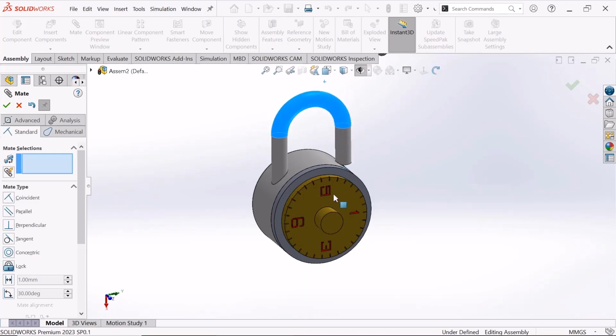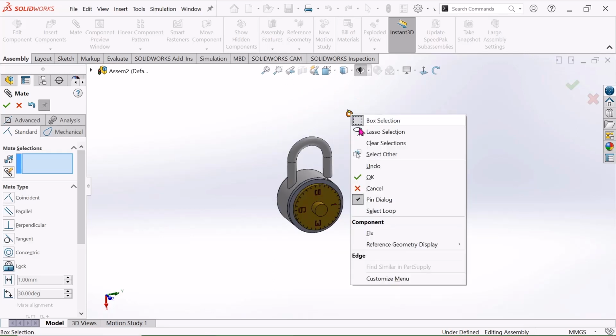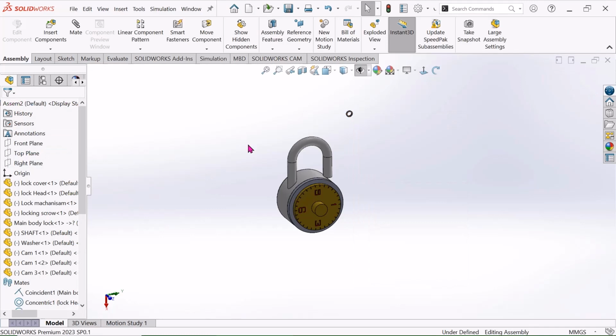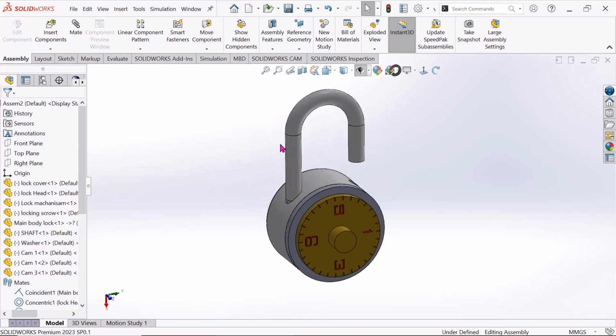Now see, it will move. Okay, just delete this, delete this. Okay, now our assembly is complete. Yeah, now see.